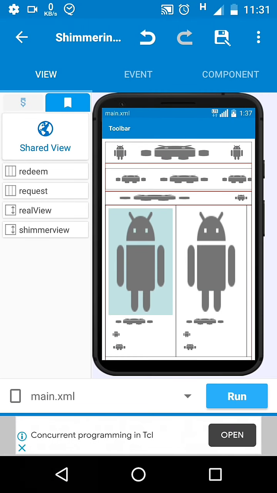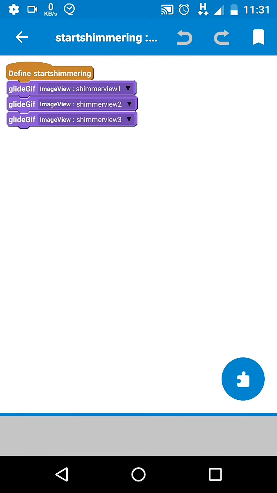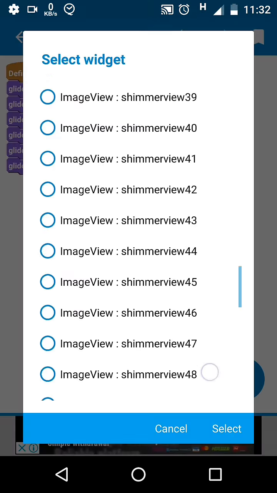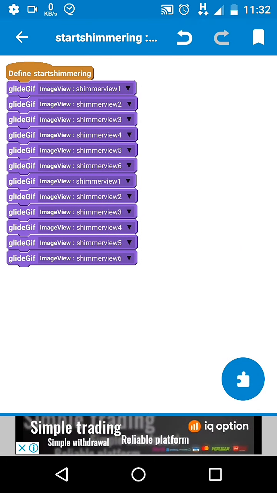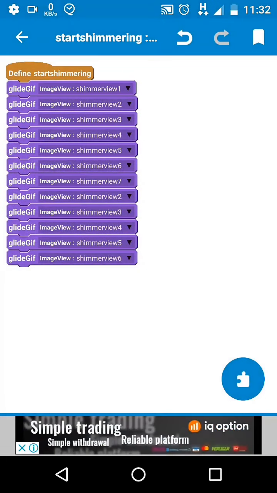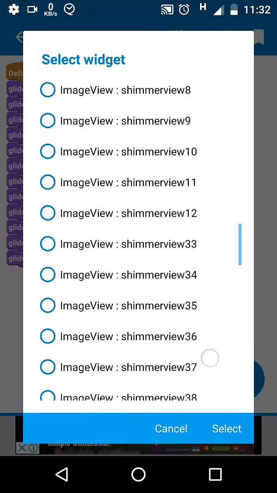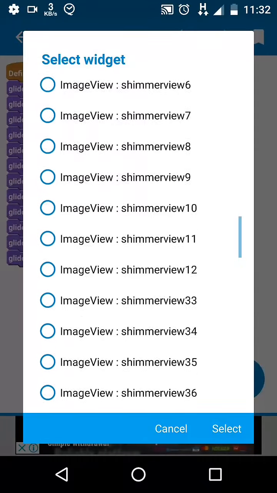Not only shimmer animation, but you can easily place any GIF file into any image view. You can see there are a lot of images where I want to show the GIF, so I need to repeat this process a lot of times, but I can do it easily with that More block.